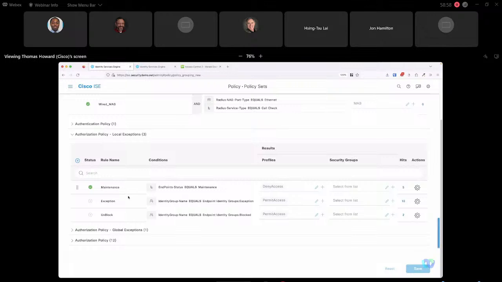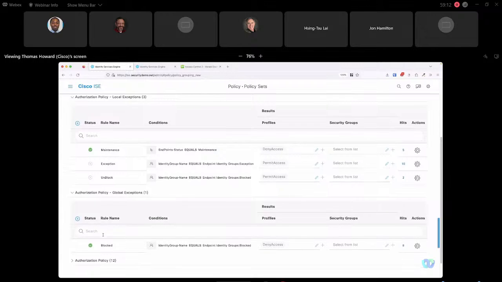What I'm doing here is I have one. This is going to be with a custom endpoint attribute. We'll talk about that in a bit. I have one that's an exception, and I have an unblock one that basically will override the block one down here. So remember what I said is that it works top down.